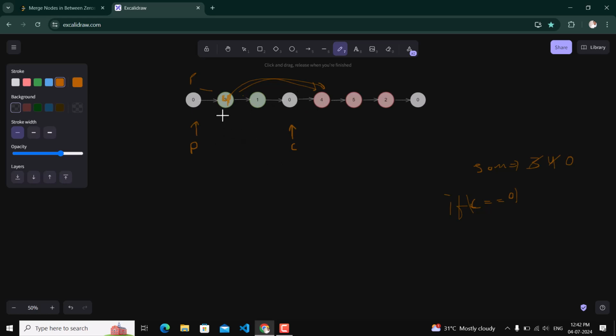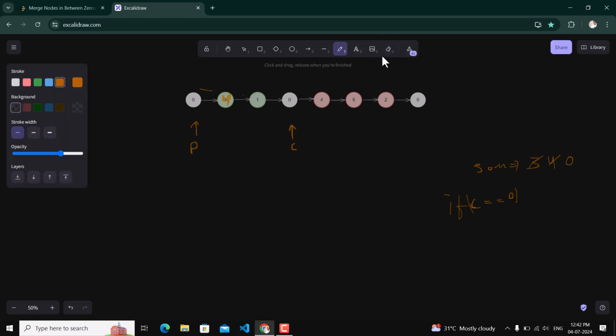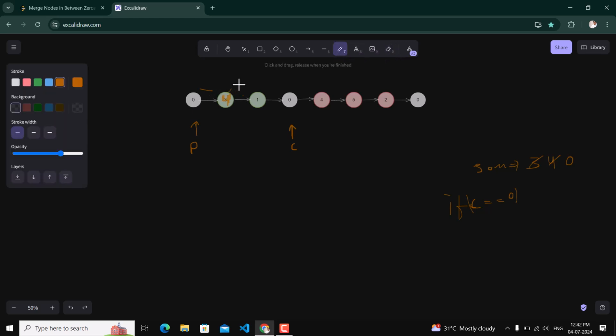So the same thing we will do, we will map instead of this, we will map this to current next value. Okay, so this we have mapped to this. So now our linked list is 0, 4, then 4, 5, 2 and 0. Okay, now this we have done.